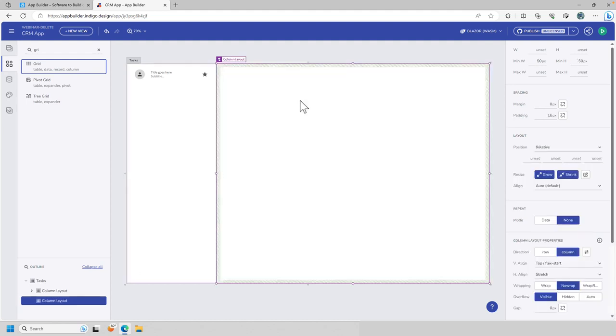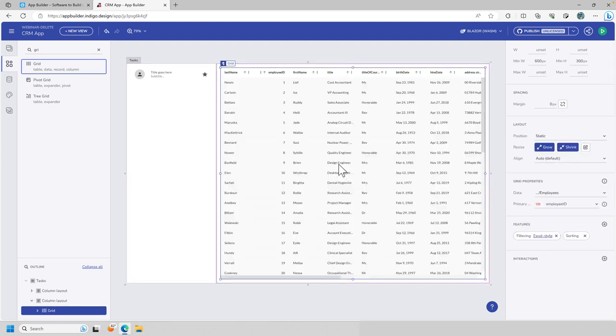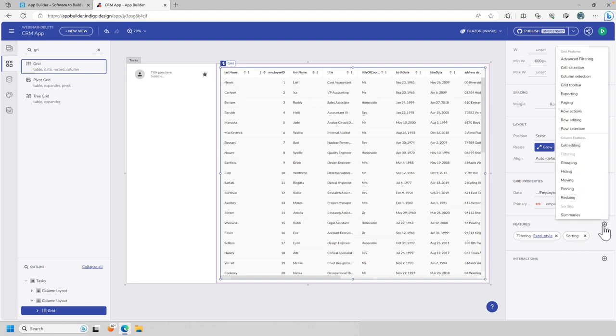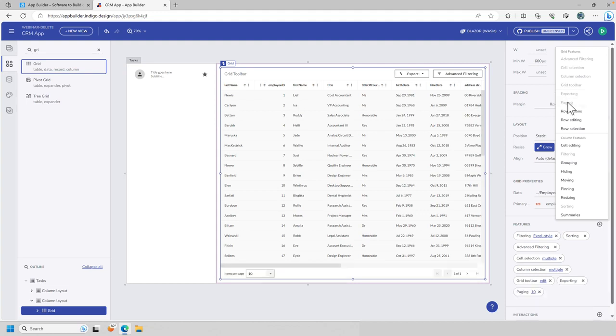If I delete that grid and I hit the Control E shortcut, I can also then search for components in this little shortcut tool. So let's grab grid, and now I have a grid on the screen. Some tips and tricks for this grid. It comes built in with the Excel style filtering and sorting enabled, but maybe you want more features because the grid's very powerful. Just click the plus icon in the feature section and start adding all of the features that you might want to use in this particular grid.